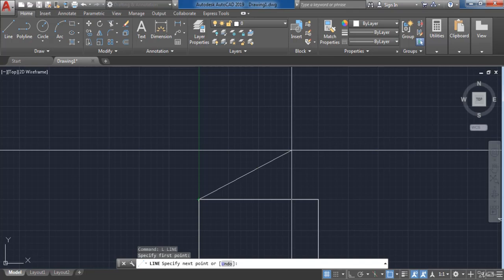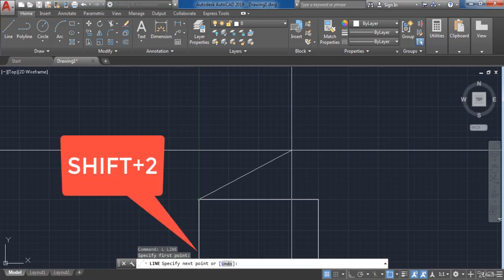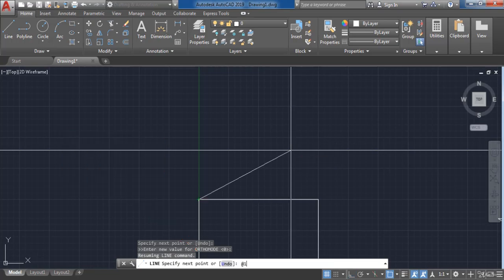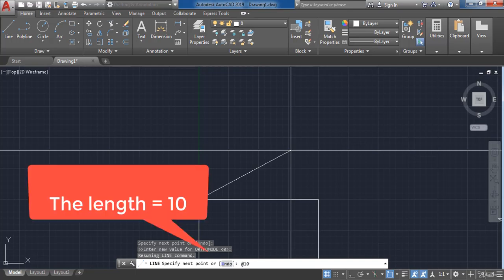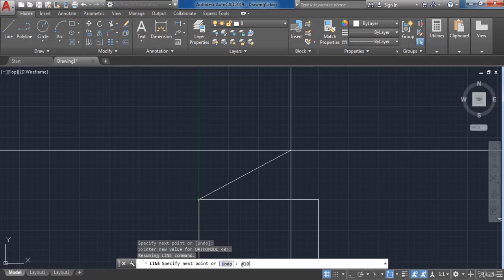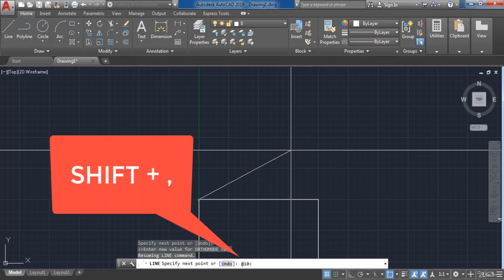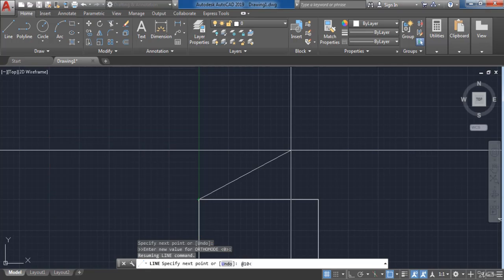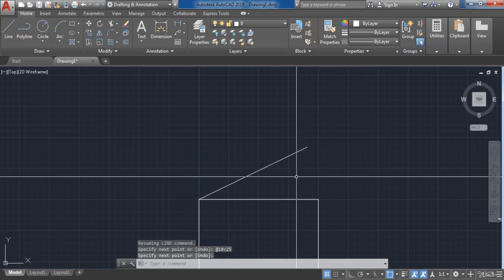First, we need to type the length of the line, which is 10. So press shift and number 2 to get the at sign, then input the length. So @10 means the length of the line is 10. Then you have to input the angle. So press shift and the comma to get the less than sign. Then enter the angle, which is 25 degrees. Then press enter. Enter again to get out of the command.